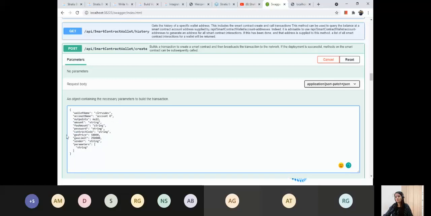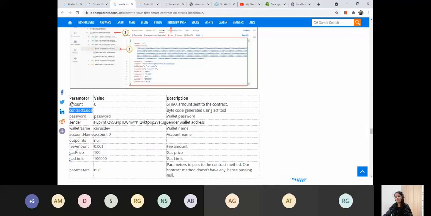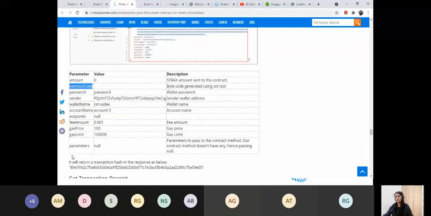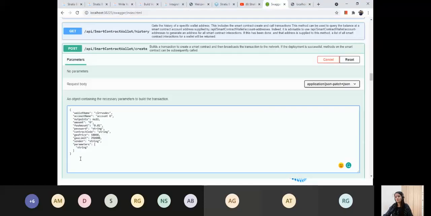Outpoints null. Amount, let me put 0. Fee amount 0.01. You can check here in the article also. Fee amount is 0.01. Amount is 0. Account name account 0. Outpoints null. Gas price 100. Gas limit this, and the parameters null. Okay, let me put all this. Password is password.